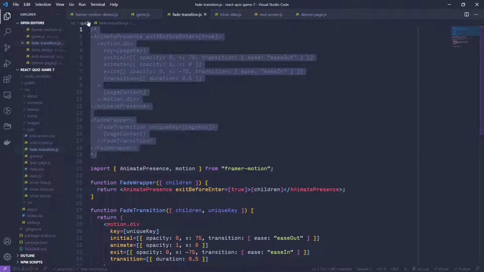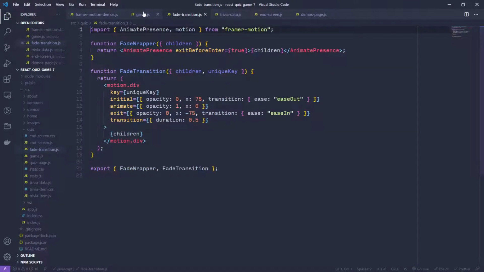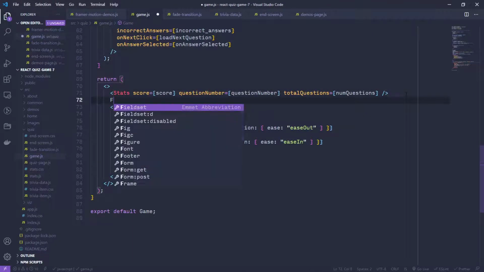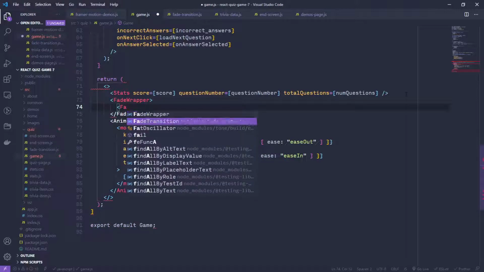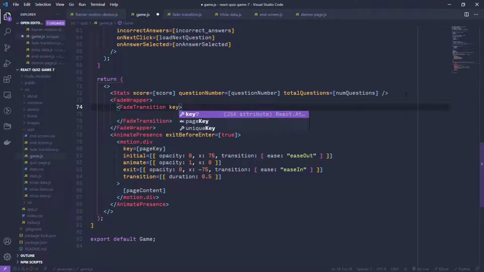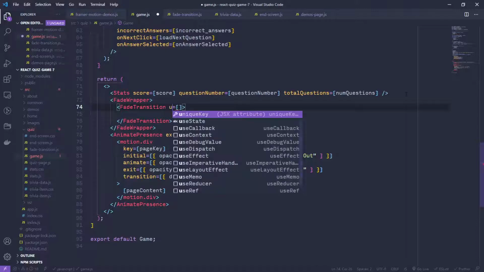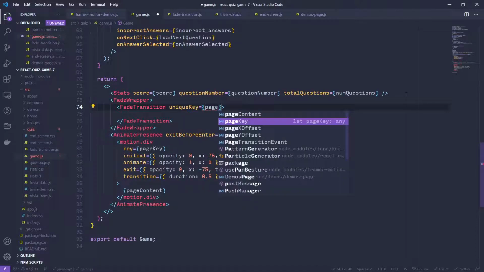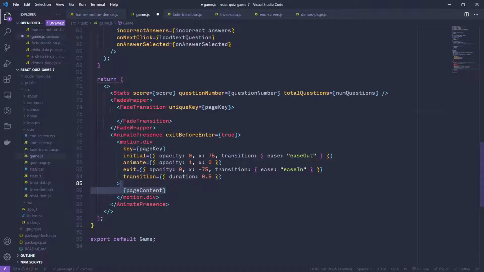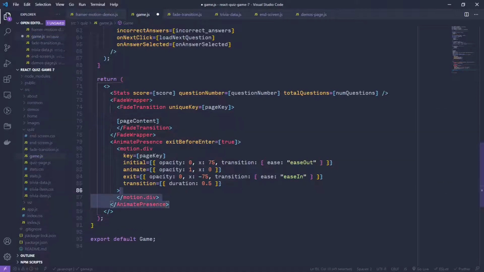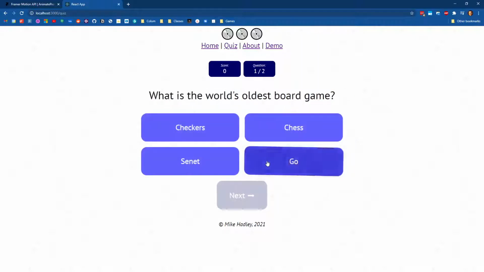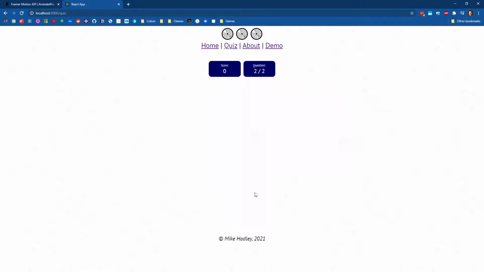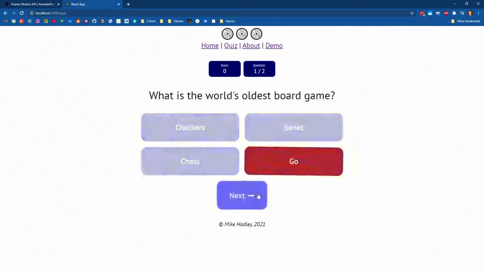So now we can go ahead and remove that planning comment. And if we go back to our game, we can bring in our fade wrapper and bring in our fade transition, pass in the key, the unique key of page key here, and then just move our content in there. And if we did this correctly, it should still work to fade in and out across our pages.